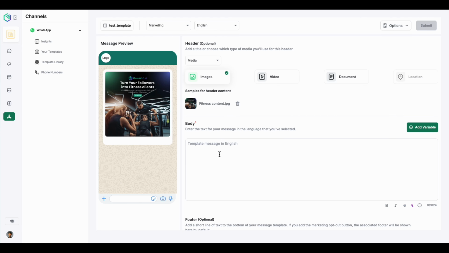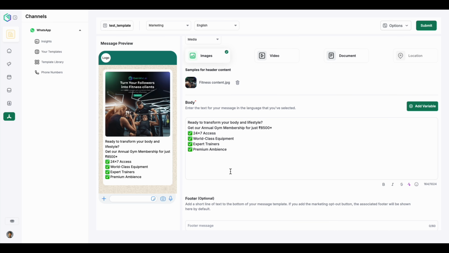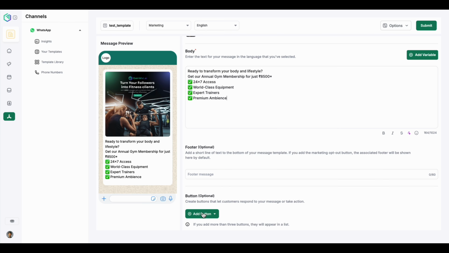Next, move to the body section. Type the main content of your message here. Keep the text clear, concise, and easy to understand. Now scroll down to the footer section. The footer is optional, so you can fill it in if needed or skip it.